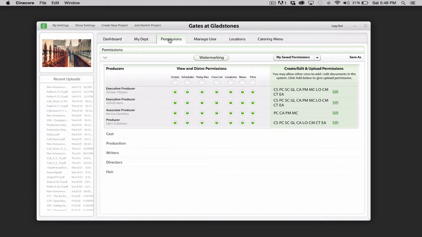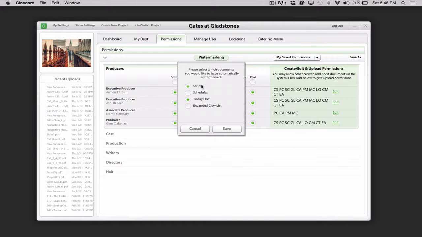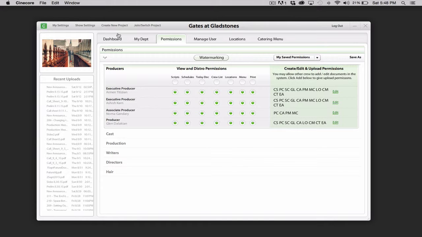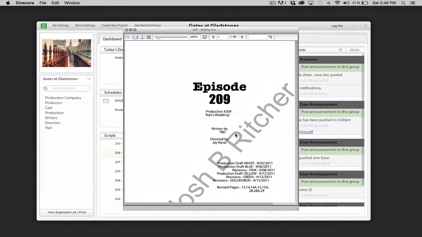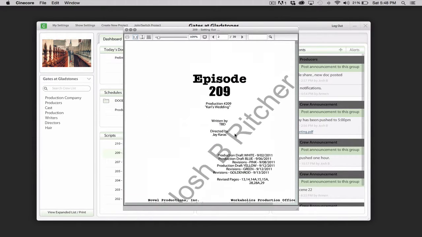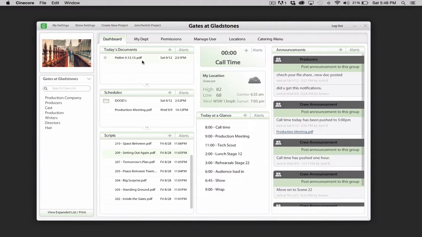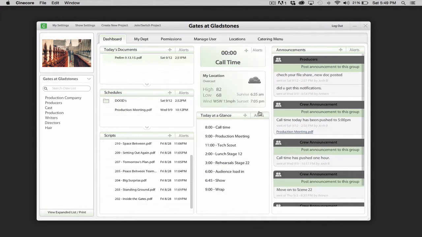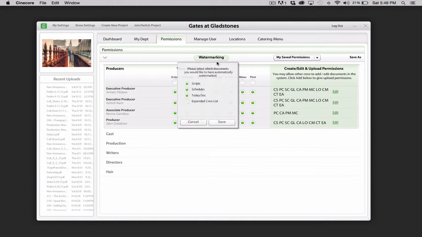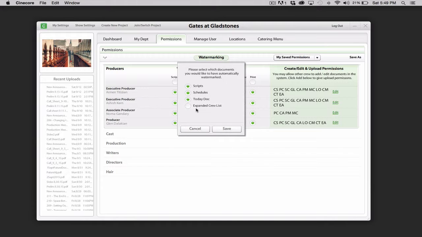We also have under the permissions tab our watermarking. And you can choose which documents to watermark. Now, what it will do is grab the user's name, first and last name, and watermark the documents. And it'll automatically do this crew-wide. So let me open a document here. You see that my name is watermarked across this script. So I believe I don't have any watermark. Oh, I do have watermarking on prelims. So it will automatically do that when you select which documents you would like watermarked. And we even have the crew list. So it'll automatically happen for you.